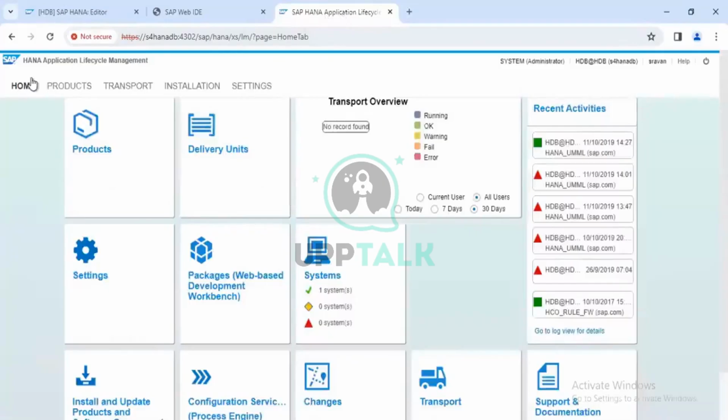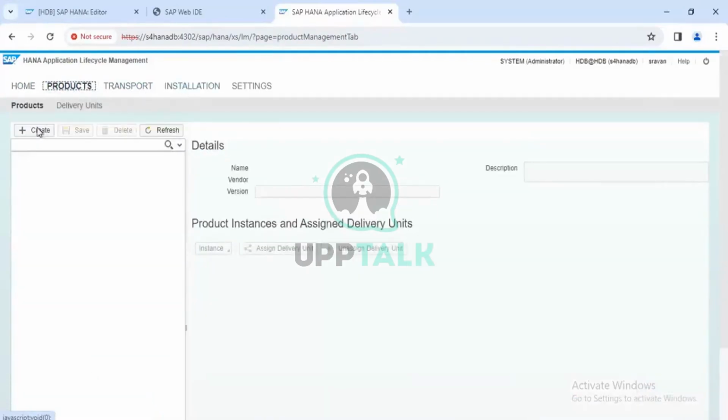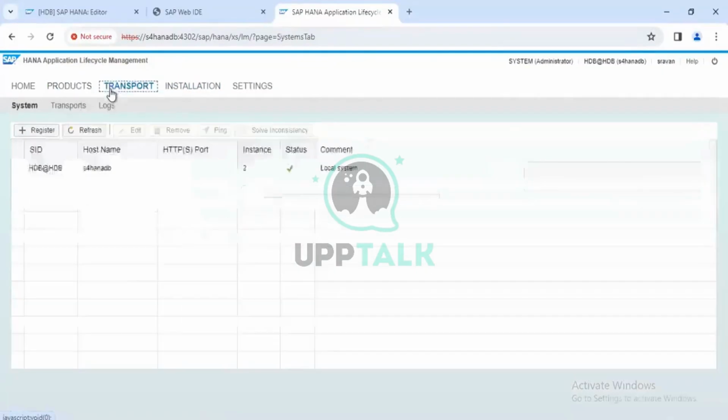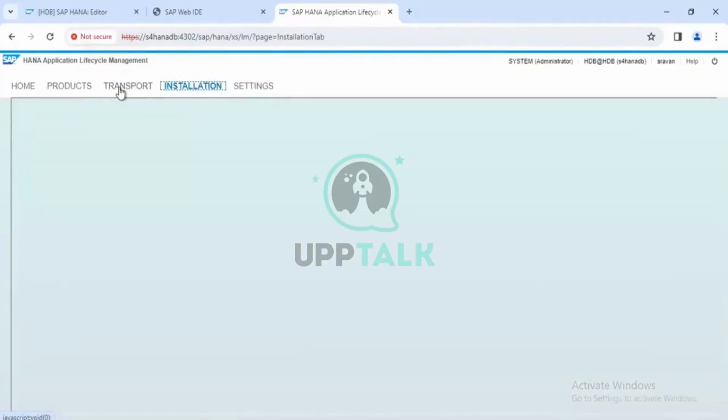Once you log in into XSA with the credentials, the first screen that you're going to see is this. Here you can see multiple things going on in the recent activities. Now you can go to Home and Products, and all are used by the application developers. Basically, if they want to create a new product, they can do it. The modelers or the application developers can do that, but we are going to only create a transport.